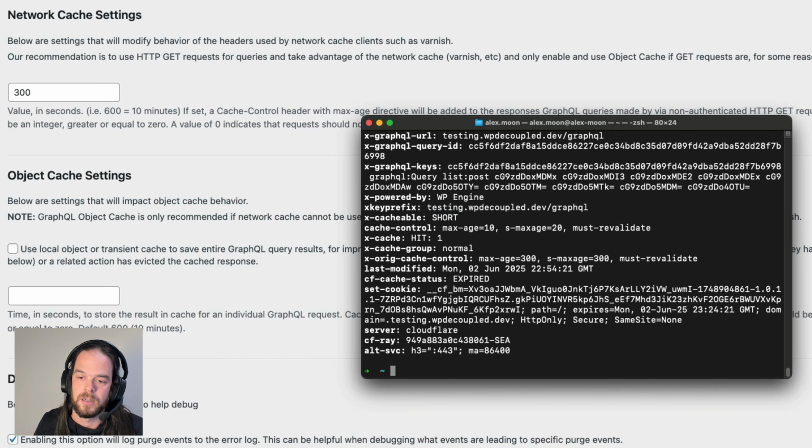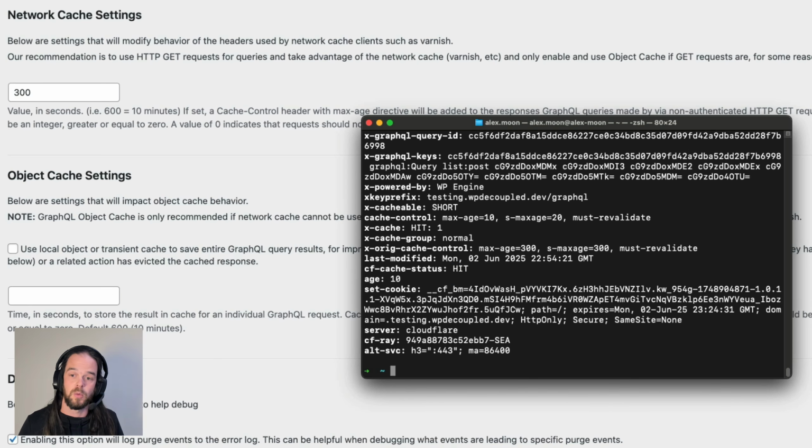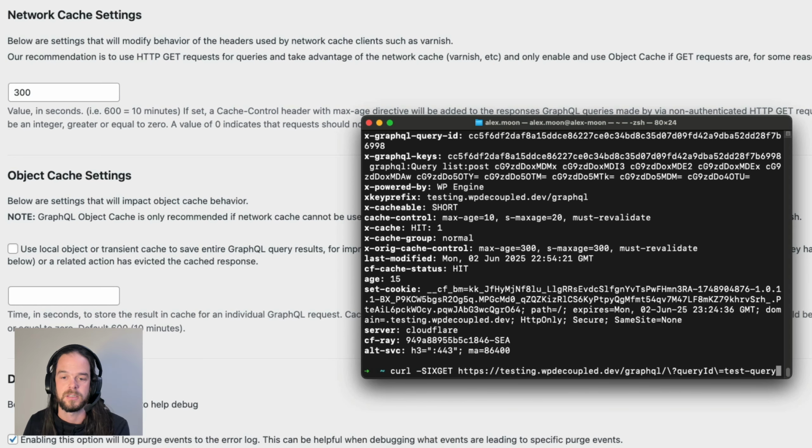And if we do this again, you notice we get an expired, right? So that means we went past this 20 seconds. If we do this quickly again, we will get a hit and we get an age of 10, and we can see that age sit and clock up with every request.